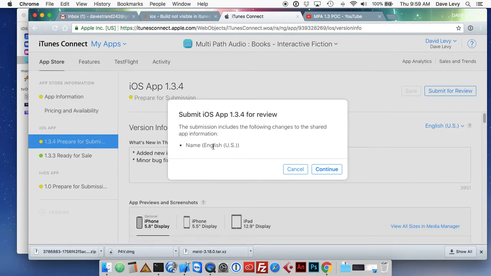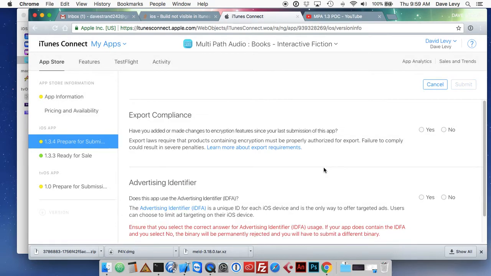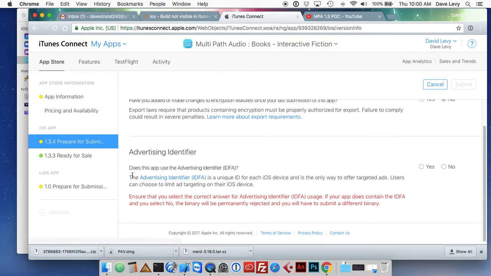Uh-oh, it's already rejected. The submission includes the following changes to the shared app information. Name. Okay. Oh yeah, it's going to ask you this. You have to read through this and make sure that you have. Let's see here. Have you added or made changes to encryption features? No, I don't even have that. Does it use this? I don't know what that is, so no, I don't use it. And submit now. Try it again.